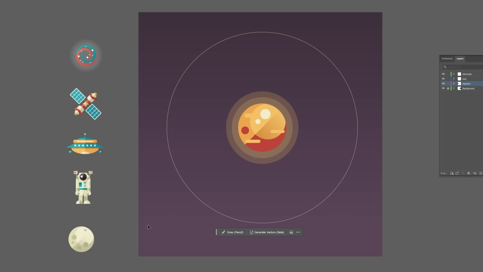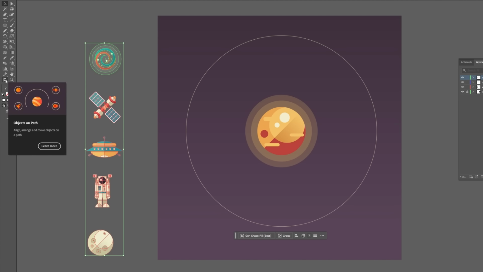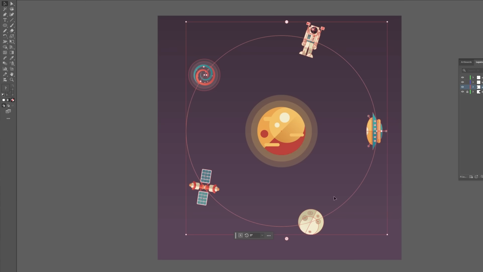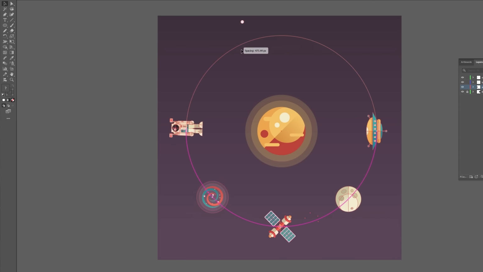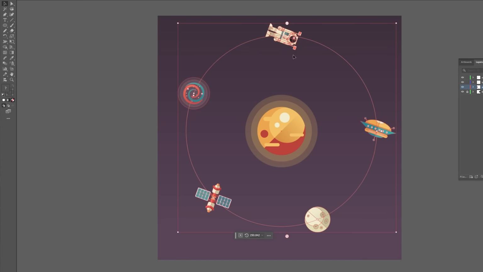Let's check it out. Here we have a simple illustration, and I want to place these icons on this path. To do this, all I have to do is simply select all the icons and use the Objects on Path tool, which is new on the toolbar, to automatically place them on the curve. From there, you can use the widgets to control the distribution, orientation, and position along the path, making adjusting your objects so much easier than it used to be.